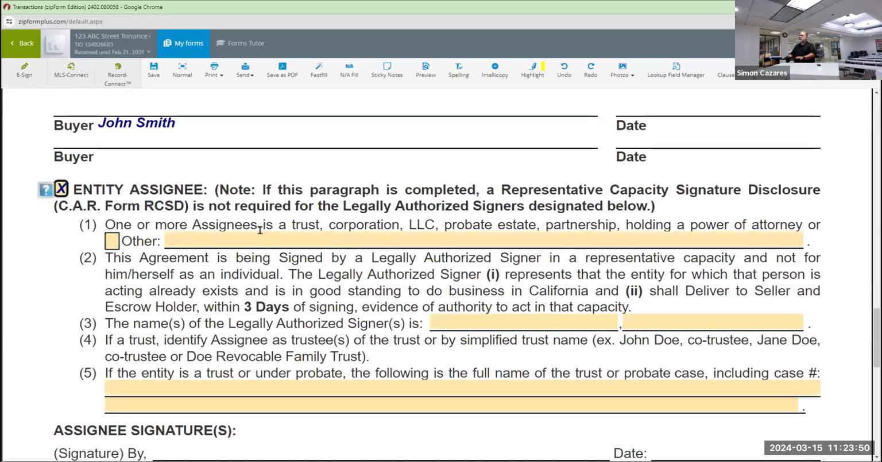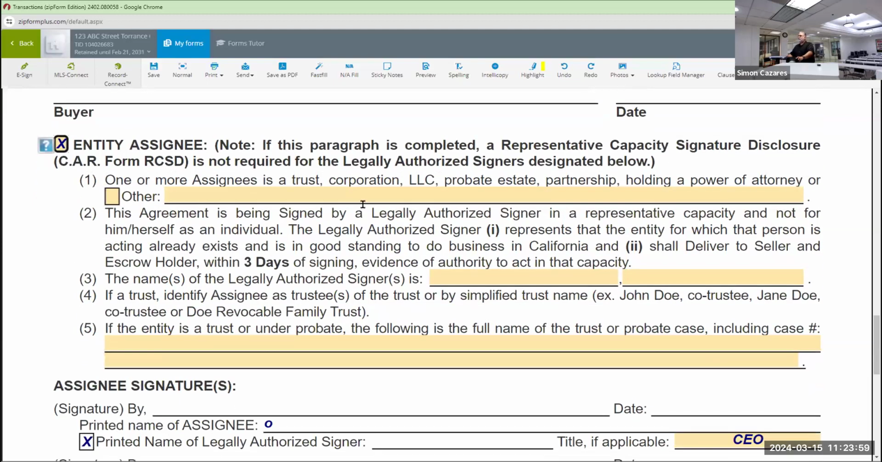Click here, it allows you to put whatever the assignee is: a trust, corporation, probate, partnership, holding, power of attorney, whatever the case may be. This agreement is being signed by a legally authorized signer in a representative capacity and not for him or herself as an individual. Meaning that if I buy it as an individual, I have the right to assign it to my own entities. The legally authorized signer represents that the entity for which the person is acting already exists and is in good standing to do business in California, and shall deliver to seller and escrow holder within 3 days of signing evidence of authority to act in this capacity.